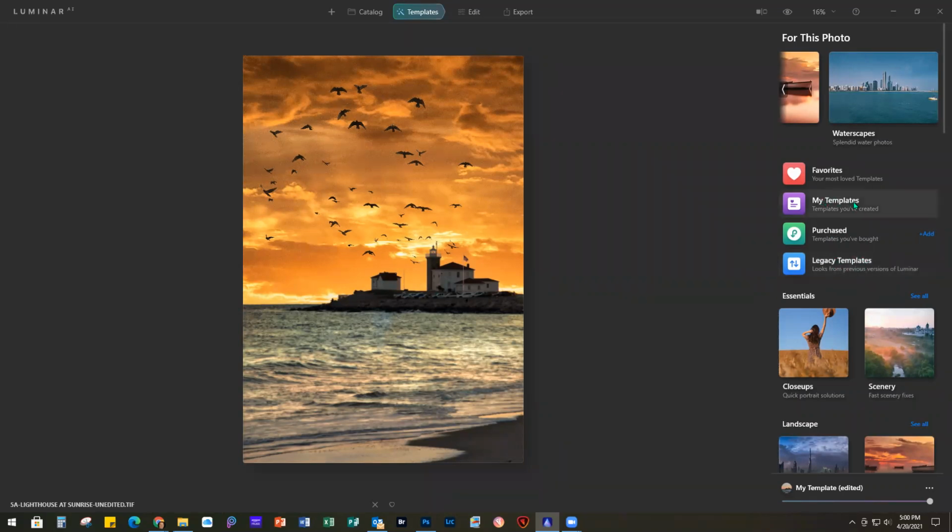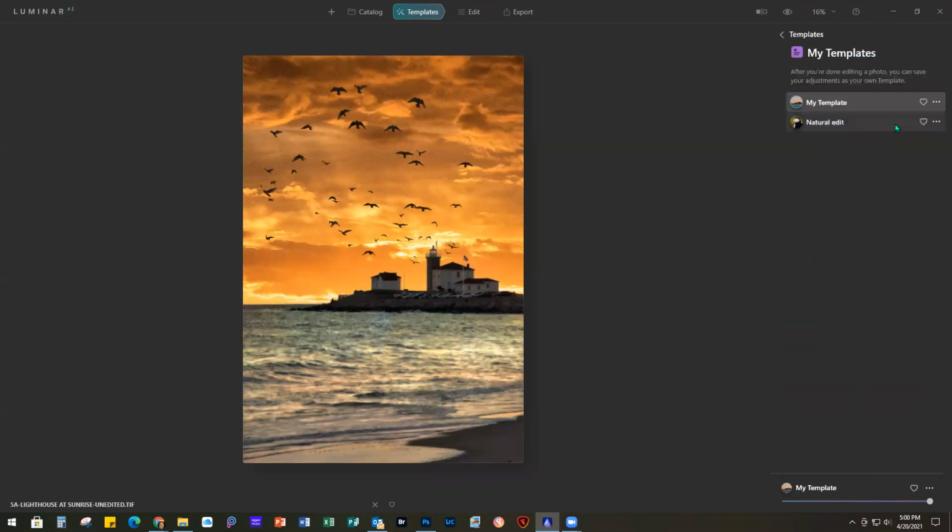Any that you create yourself, once you do a bunch of changes. If I decide I love this lighthouse and I want to be able to use that on something else, all you do is come down to, because now it says my template edited because I've edited this image, click those three dots, save it. And now when it's done, it's working. And then you go to my templates, and there they are.